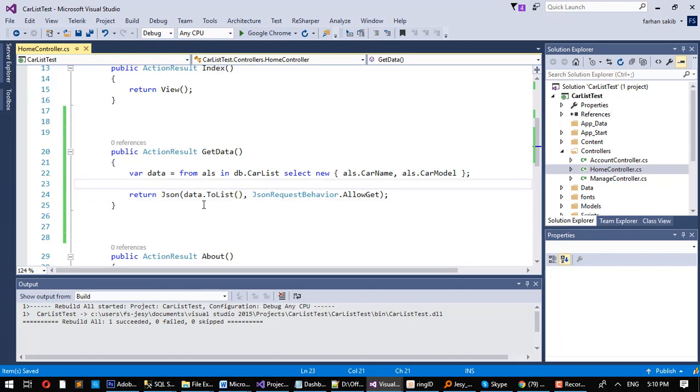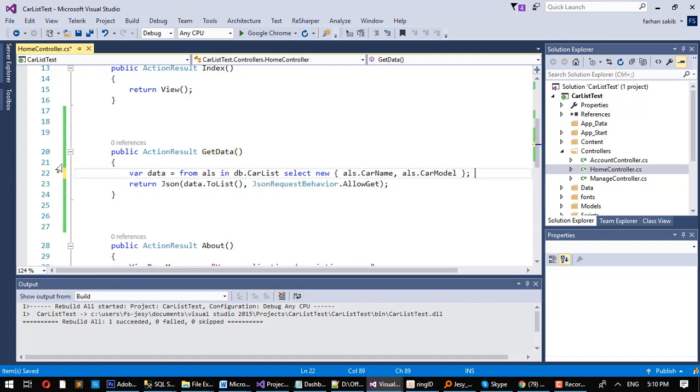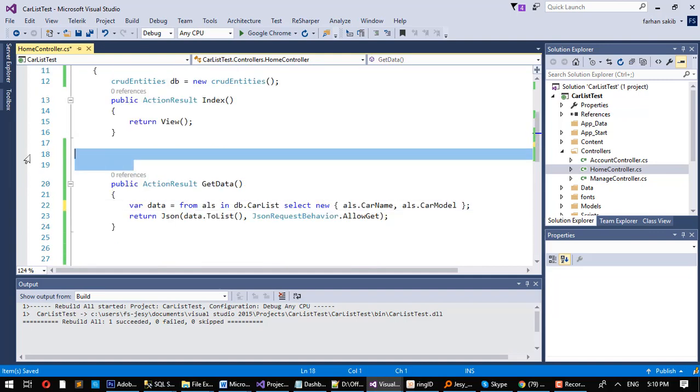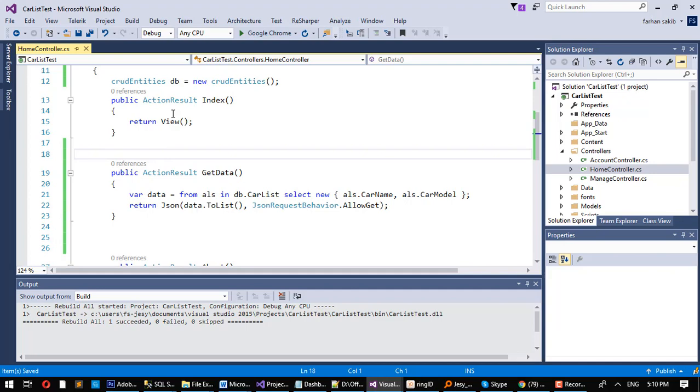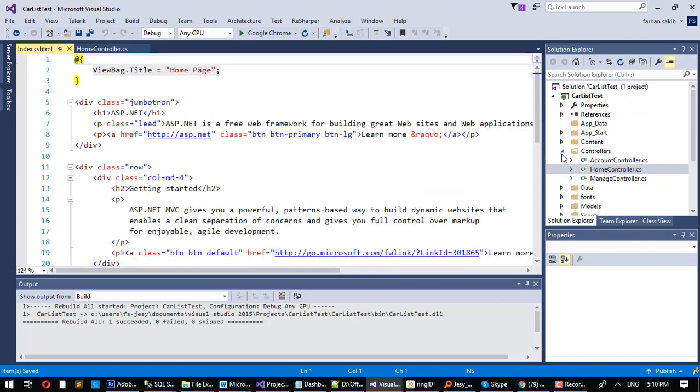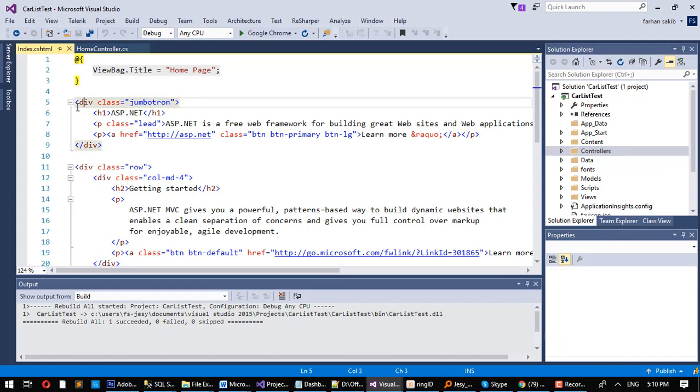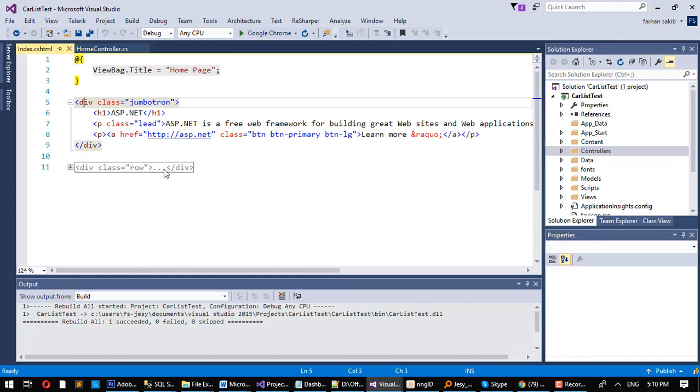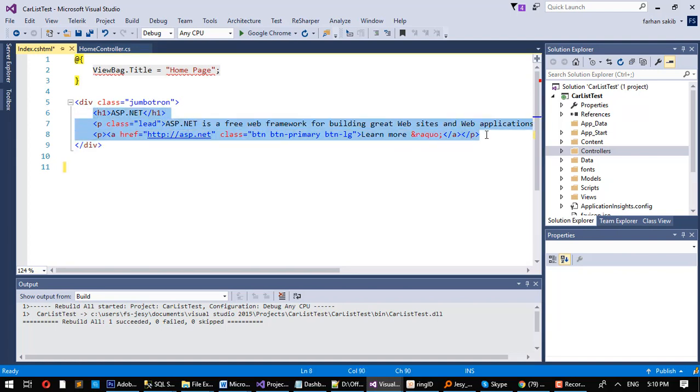Now this function returns JSON data, so we have to receive the JSON format. Now we will use jQuery. First go to the view, the index view. We do not need this code, so delete this portion.